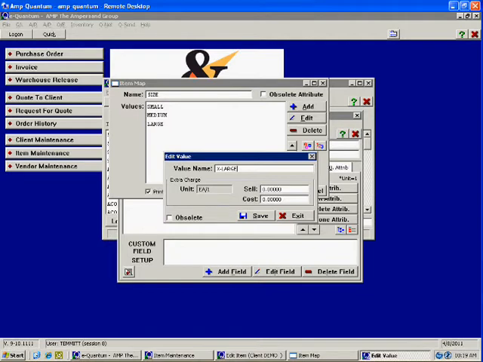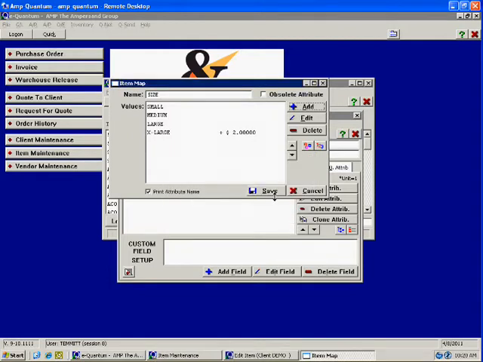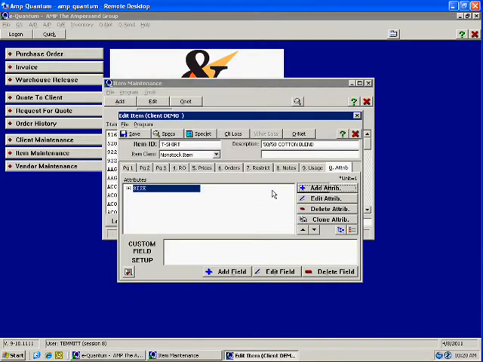I can also make an attribute have an additional cost and sell. The best example here is that an extra large shirt may cost and sell an additional $2. Once I'm done entering all of my values, I click Exit, and then I save the attribute.